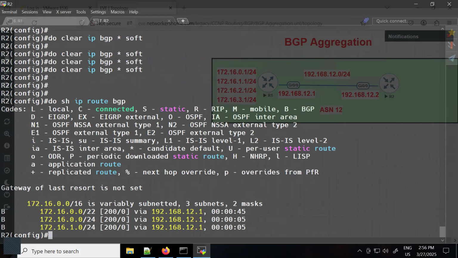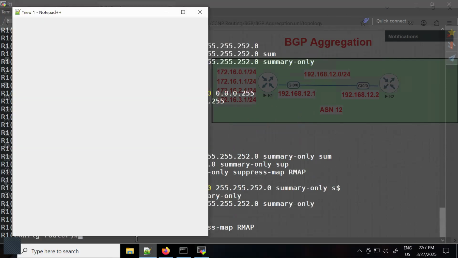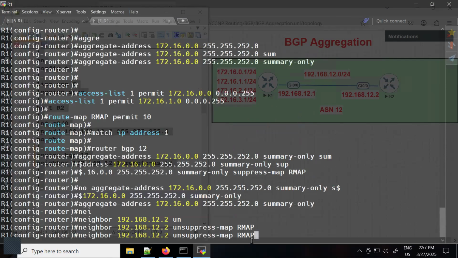Suppress map, like no summary is not working. Sorry, summary only is not working. Summary only is working means it will advertise separate routes also, summary route also? No, if you say summary only, then only the summary it will advertise. But there is a... Where? Suppress, you mean to say suppress map? Yes. Okay, let me do one thing.